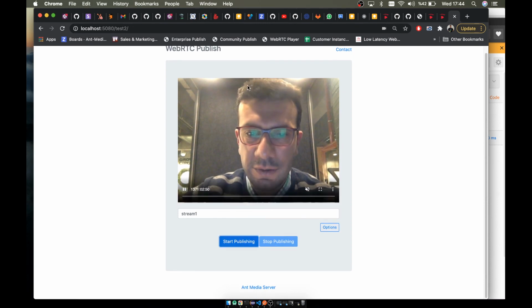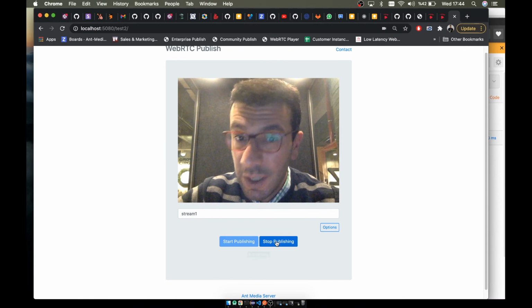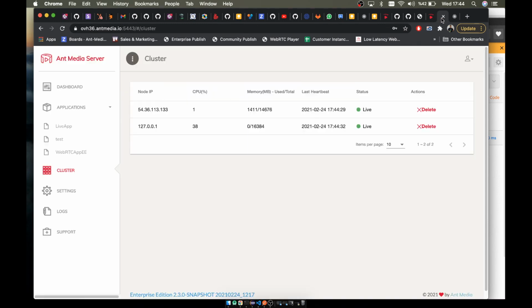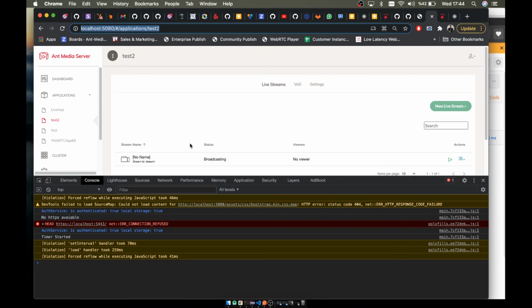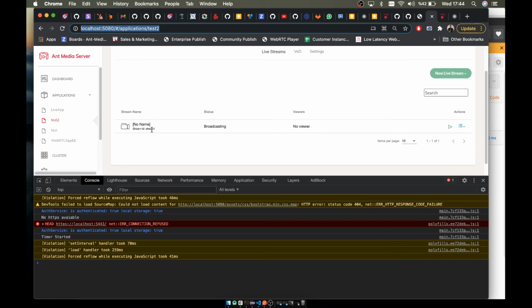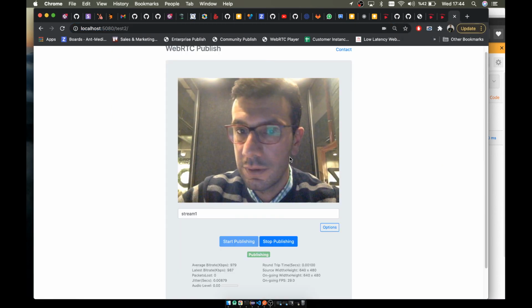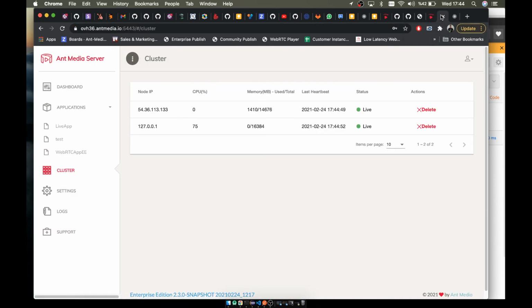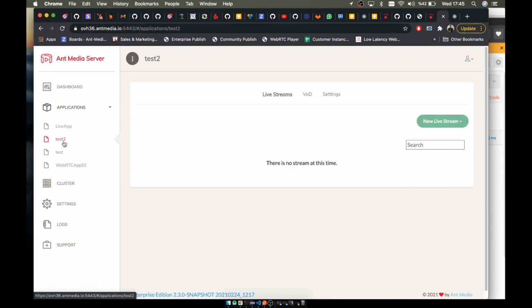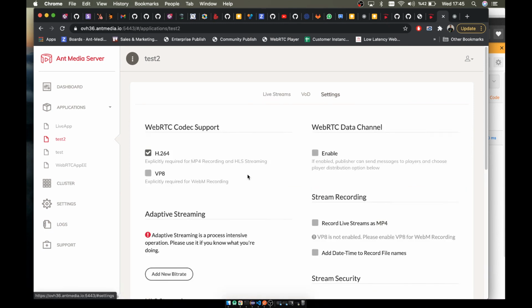Just you can click to start publishing, and right now it is publishing. And you see that in here, you see that the application has a stream with the stream ID stream1. Just let me check that through the OVH36. So yeah, you see there's the same application in here as well. Its name is test2, and it will have the same settings.